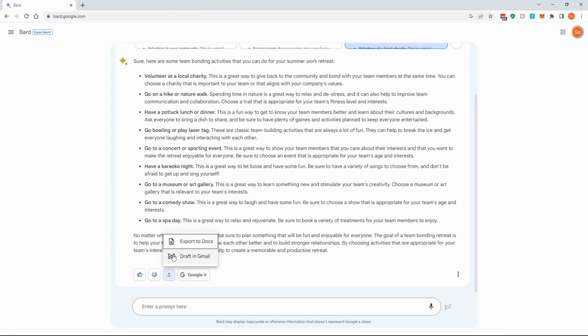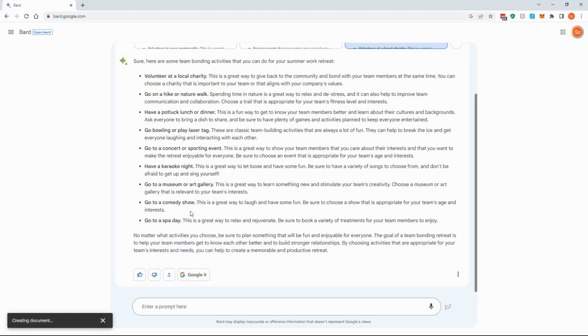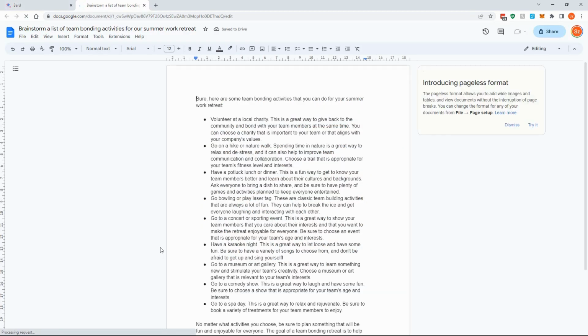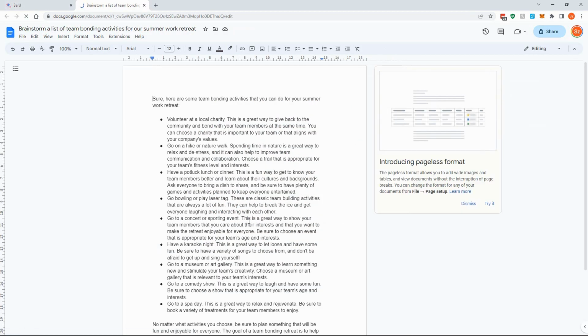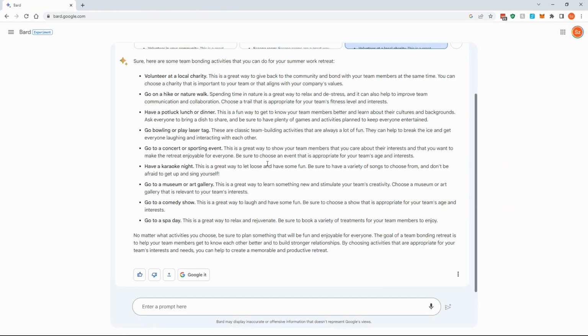Second great feature is in the very same place. And thanks to this, we can export the response to Google Docs by just clicking on it. Document is automatically created and we just need to click open docs. A new tab will open with Google Docs page and our response. I love both of the options. They are so helpful.